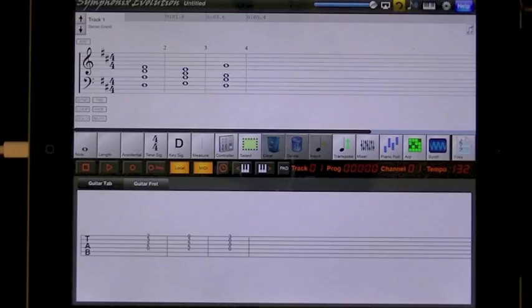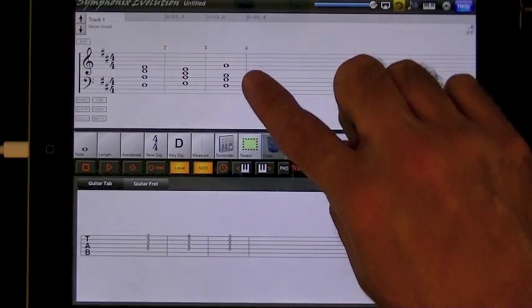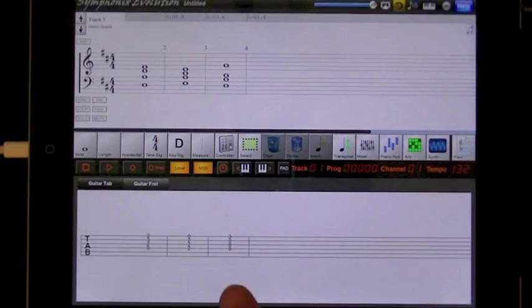And what tab does is it shows me the notes that are in the top part of the screen and puts those notes at the bottom part of the screen represented in tablature. So from there you can see the notes that correspond, or the frets that correspond to the notes in the top part of the score. And when I play it, obviously you can see that the notes update as it plays.